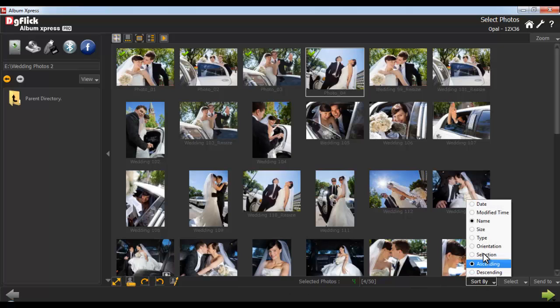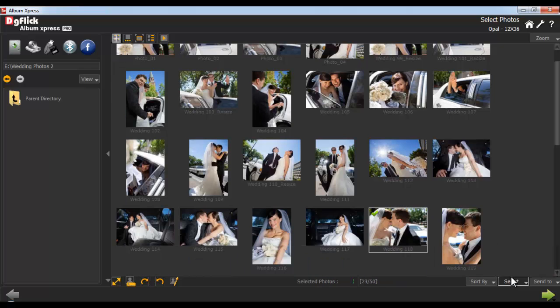Sort your photos by date, modified time, name, size, type, orientation, selection, or ascending and descending order-wise with the sort by button. Now select individual or multiple photos from the select button. From here, you can see the number of photos selected. This here indicates the highlighter on the photo.